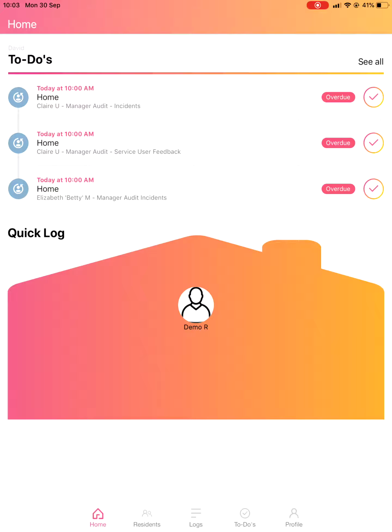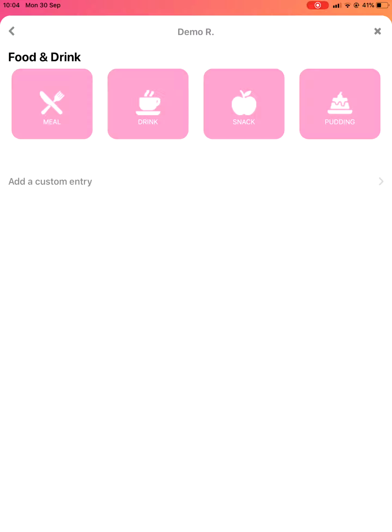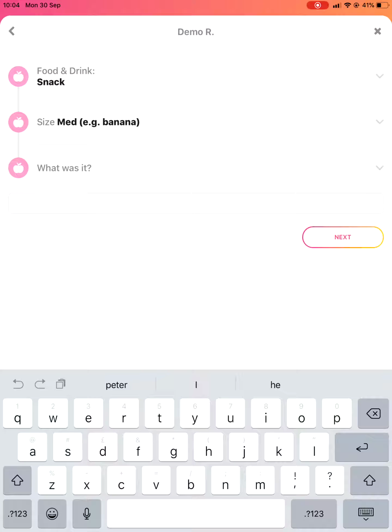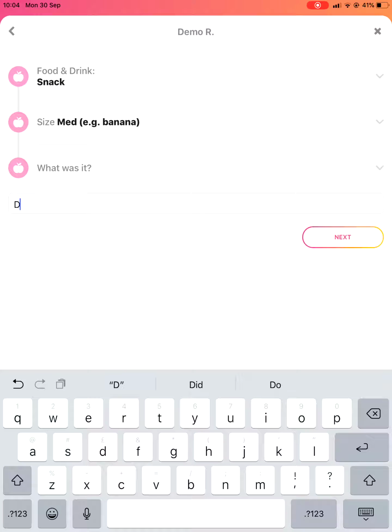So I've come on to Log My Care, I've logged in and I've gone to Demo Resident. And Demo Resident, you can see, is going to have in a minute something to drink. So like many of you do, you might put snack. And as you know, we could put in, for example, they had a medium-sized snack. Now, what am I going to put about that? So I'm going to put D for demo has eaten a large banana.